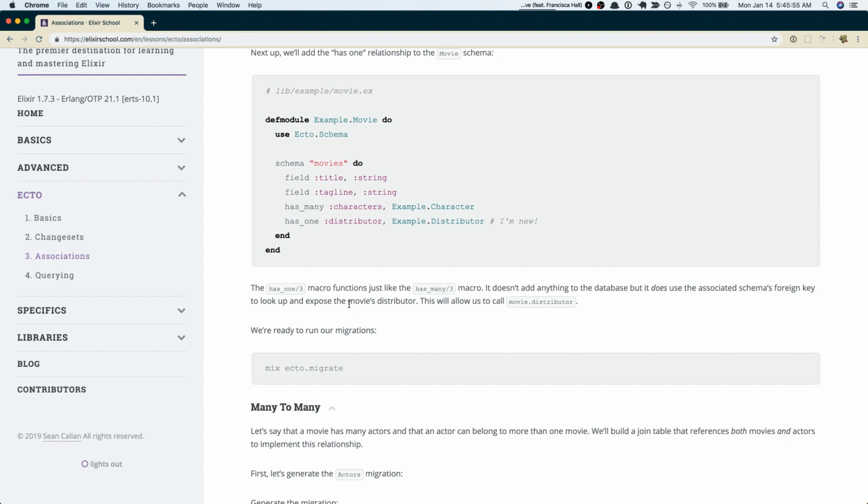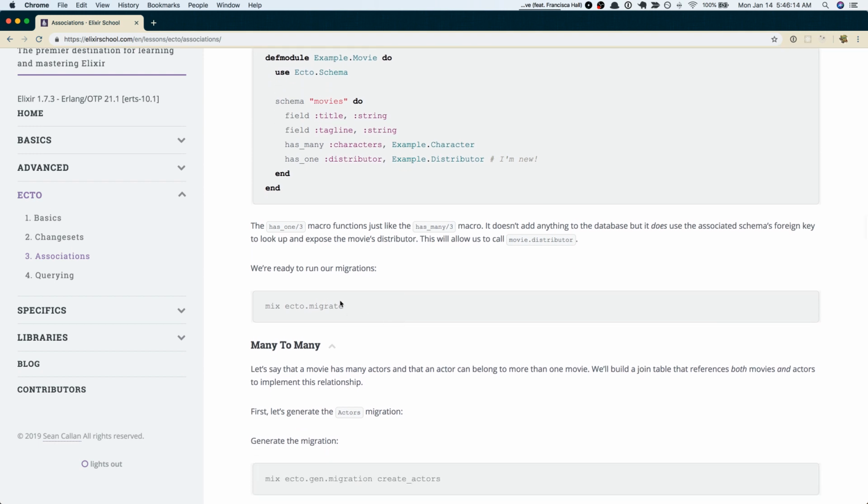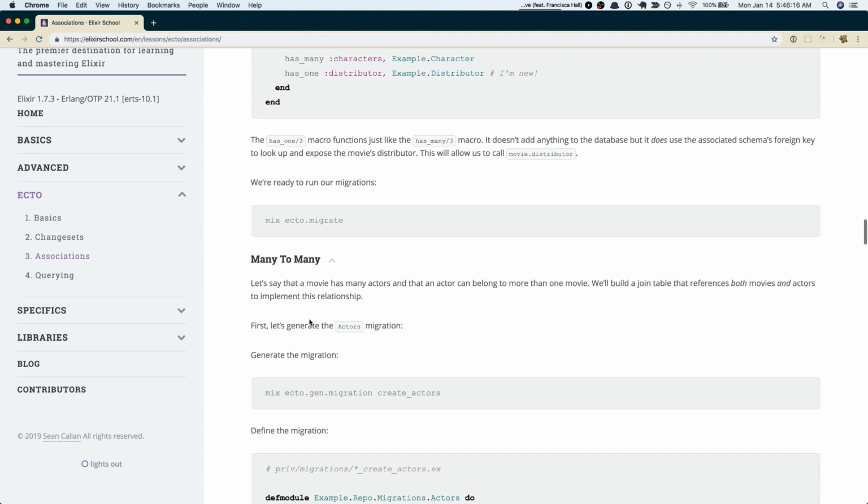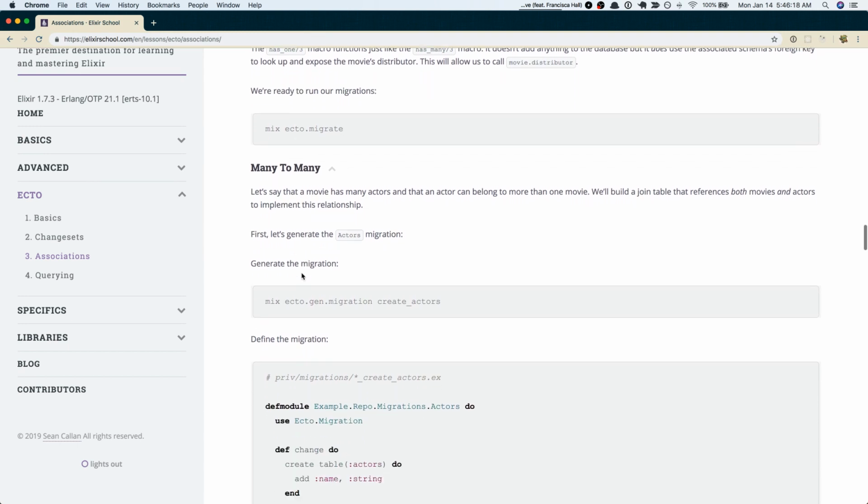The has_one/3 macro functions just like the has_many/3 macro. It doesn't add anything to the database, but it does use the associated schema's foreign key to look up and expose the movie's distributor. This will allow us to call movie.distributor. And we're ready to run migrations. mix ecto.migrate.